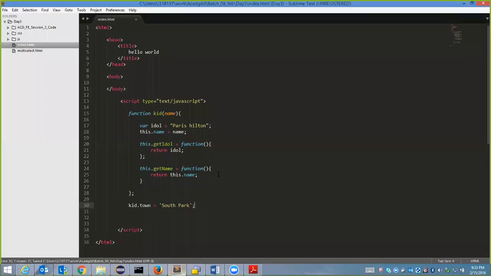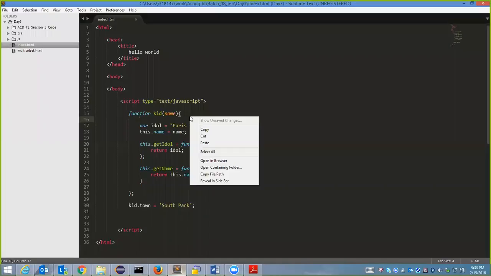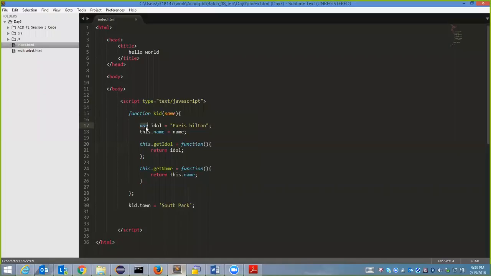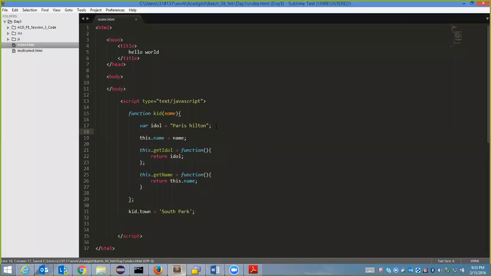Okay, so now what we have done here is created one function whose name is kid, and it accepts one parameter. And then inside this function definition, I have created one property, where idle equals some Paris Hilton. Now at line number 19, if you can see here, I have used this, but in line number 17, while creating this idle property, I haven't used this.